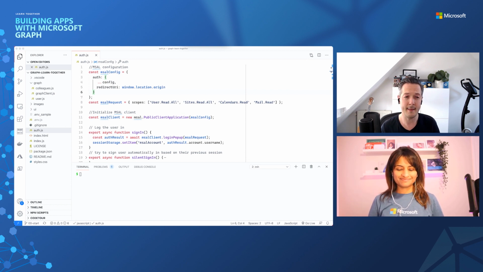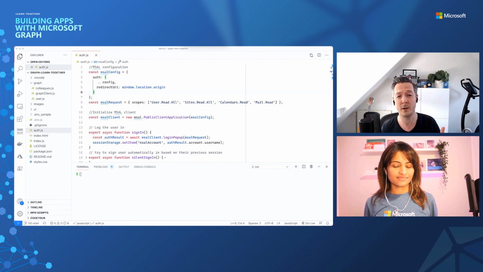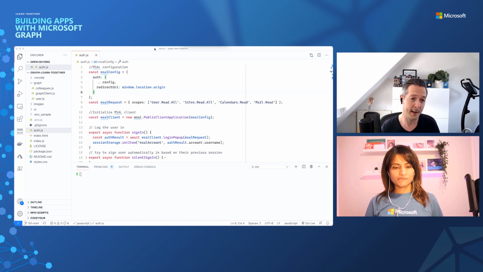Correct. And the way we do it is using MSAL. So MSAL is the Microsoft Authentication Libraries. And in our case, we build a JavaScript app. So we will use MSAL.js to help us authenticate to Microsoft 365. Right, so here, as you see in the code, we have a piece of JavaScript code that allows us to authenticate.